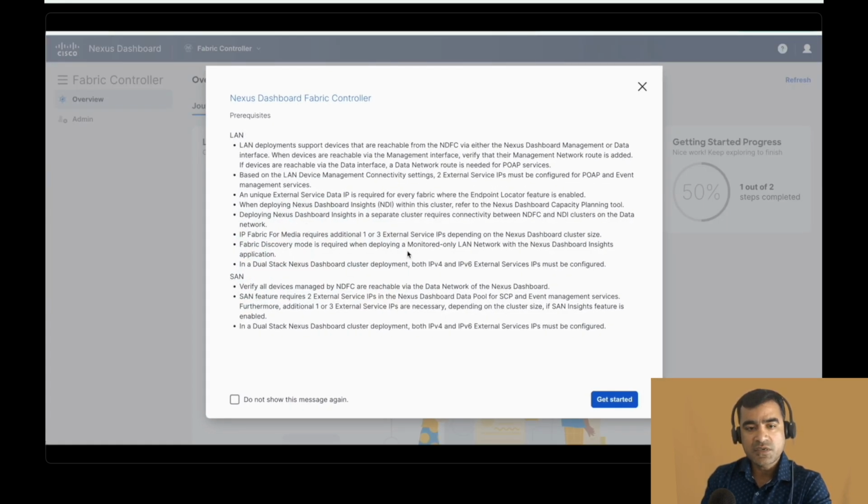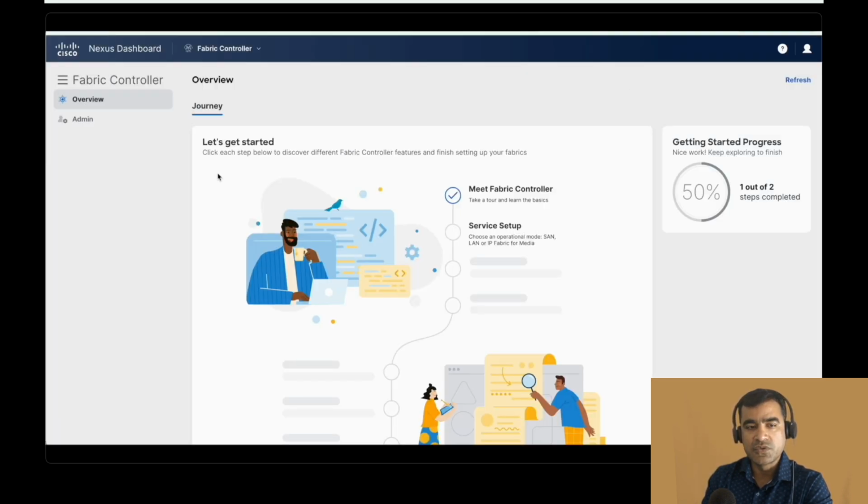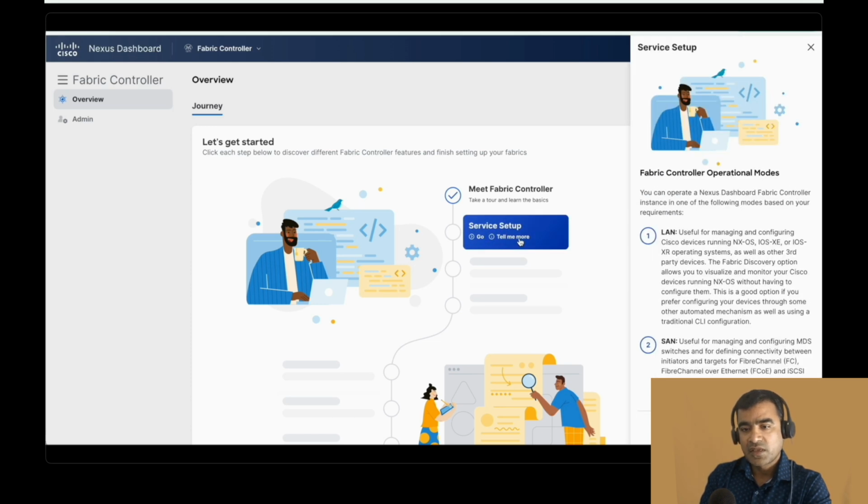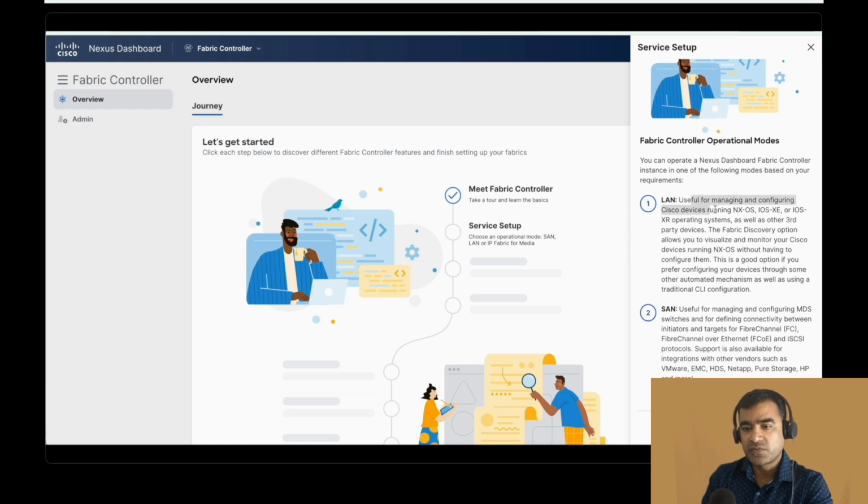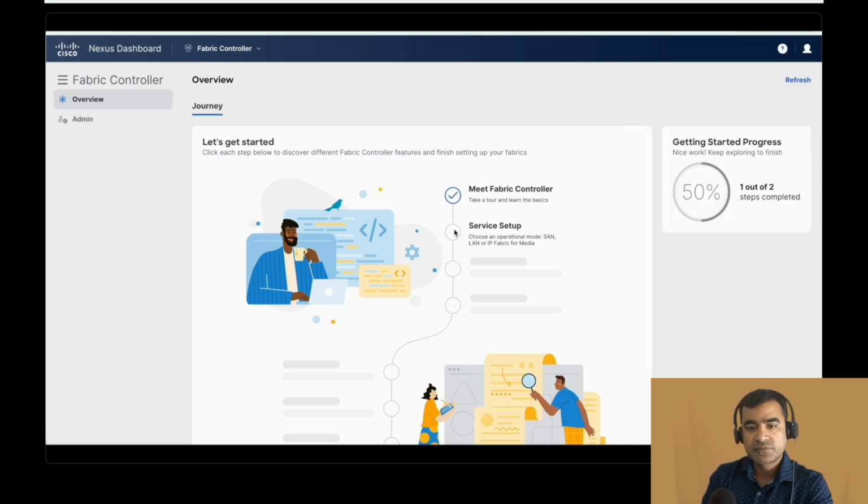We have only one service here in this install, but you can have more than one service, so choose whichever service you want to use. So this is our Fabric Controller overview page. Again, here you can see we have made the Fabric Controller, that is like a tour to this services. Then you have service setup, and if you want to know about service setup, there are two: LAN and SAN, one for Nexus and IOS XE switches, another is for MDS switches.